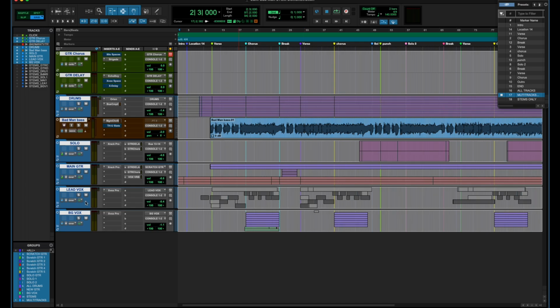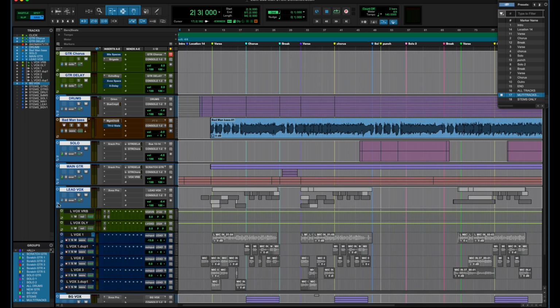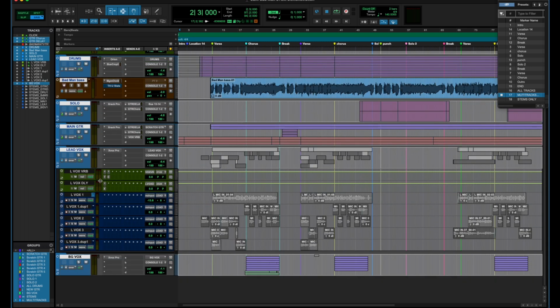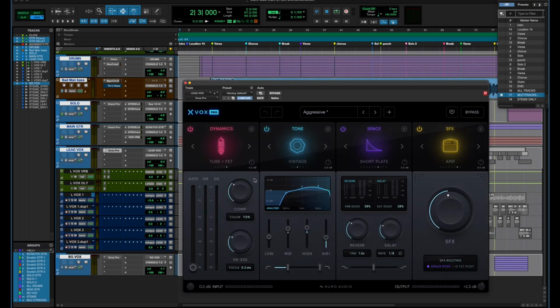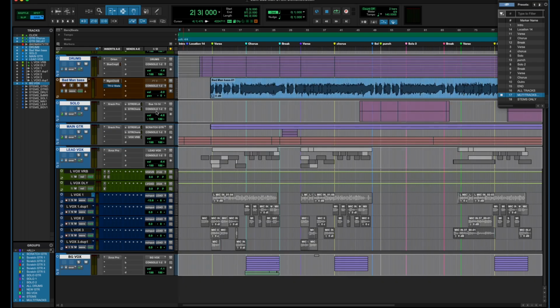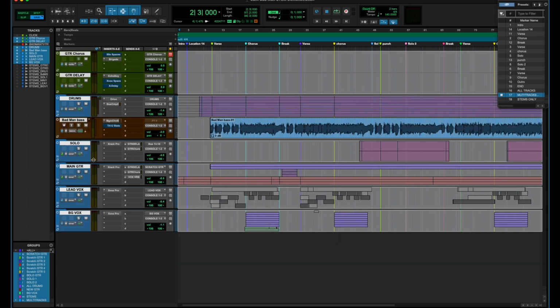Let's see what processing we have on the lead vocal. So I got a little reverb, I got a little delay on there. I like the Xbox Pro, which is what I used for the mix. You can see I got some dynamics and EQ. I got a little reverb and delay, and I got a little distortion. I'm adding a little grit to the vocals through that guitar amp. So all of that processing is going to get processed through the folder to the stem.